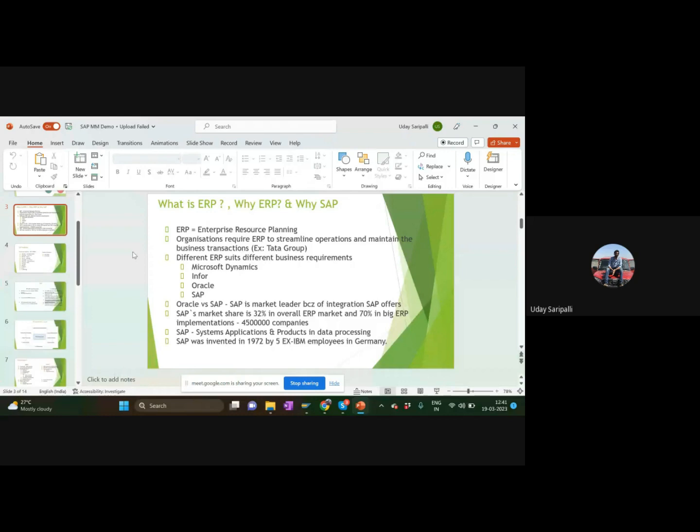So we will start with what is ERP. ERP is abbreviated as Enterprise Resource Planning. So basically, organizations require ERP tools to streamline the operations and run the business transactions.